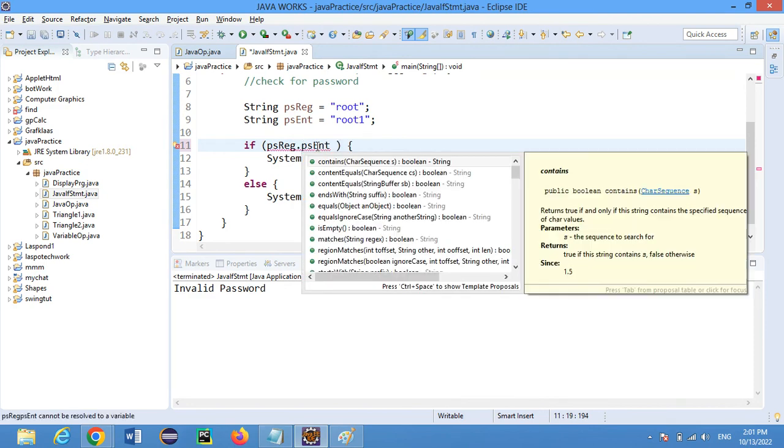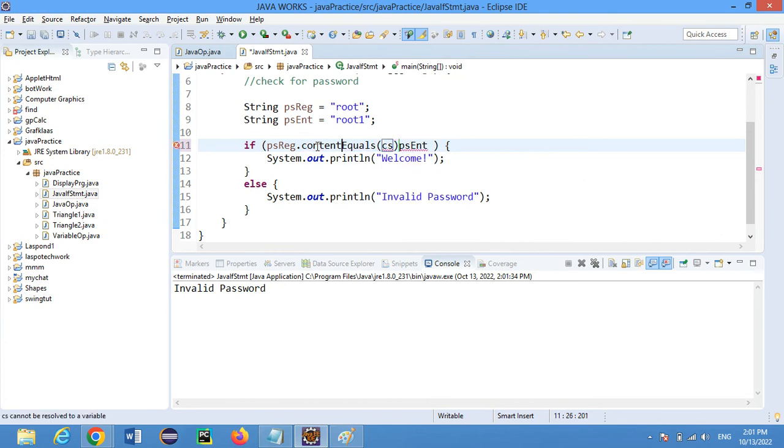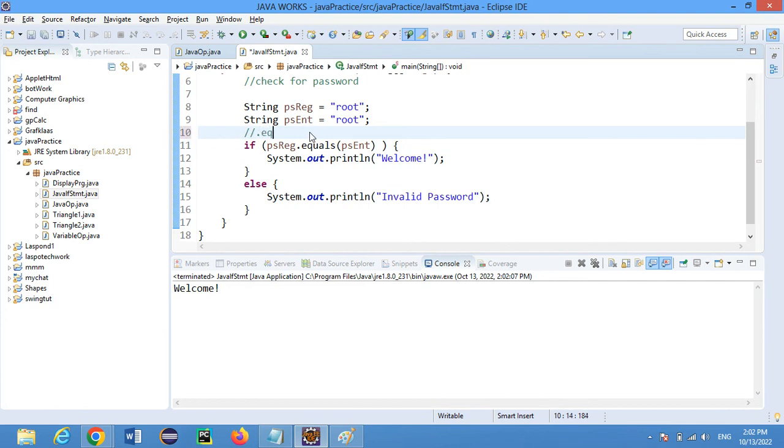And sometimes, if you don't want to use the equality operator, you can also use the equals method. That is dot equals, open a bracket, and close the bracket. Let's change this and save. So it's either you are using double equals or you are using the dot equals method. You pass the parameter into the brackets.